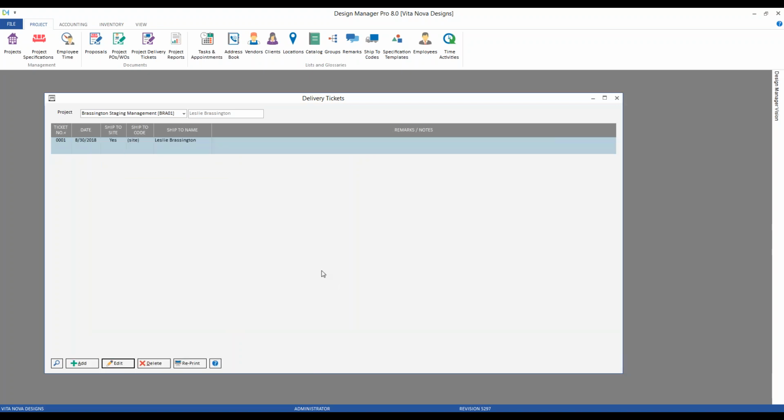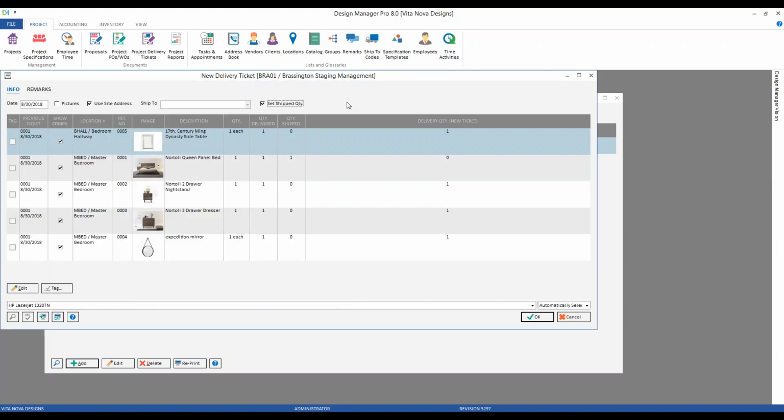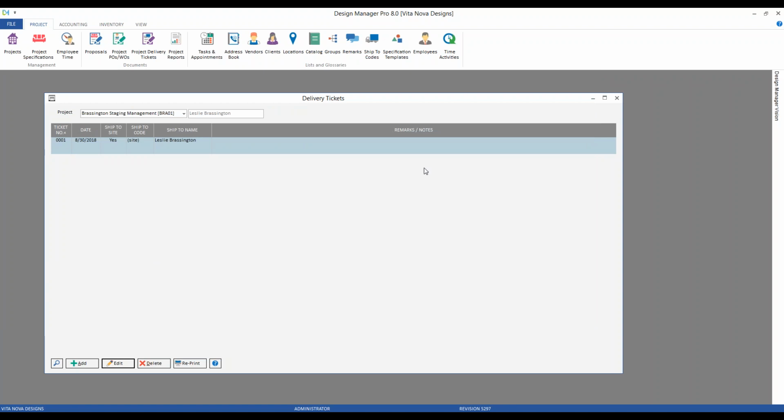If you have a large delivery ticket, it may actually be easier to set the shipped quantities for all of the items and just change the ones that did not actually get taken to the site. In that case, when you're adding the delivery ticket, just click the set shipped quantity option, and then Design Manager will set the shipped quantity to the delivered quantity, and you can just edit the delivery ticket to indicate the unfortunate circumstance where a piece did not actually make it to the residence. All of that is being tracked throughout Design Manager.